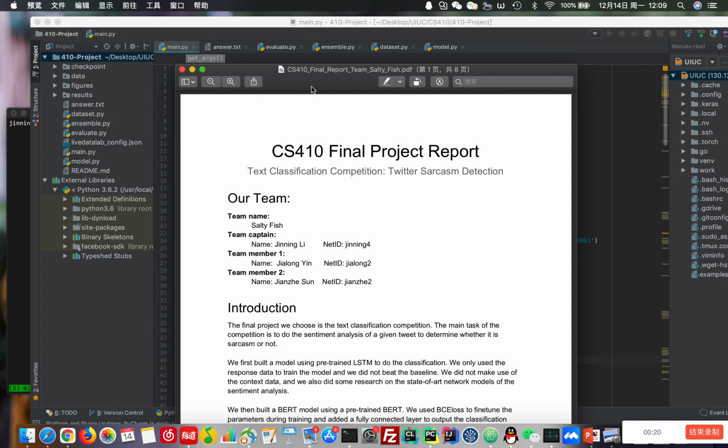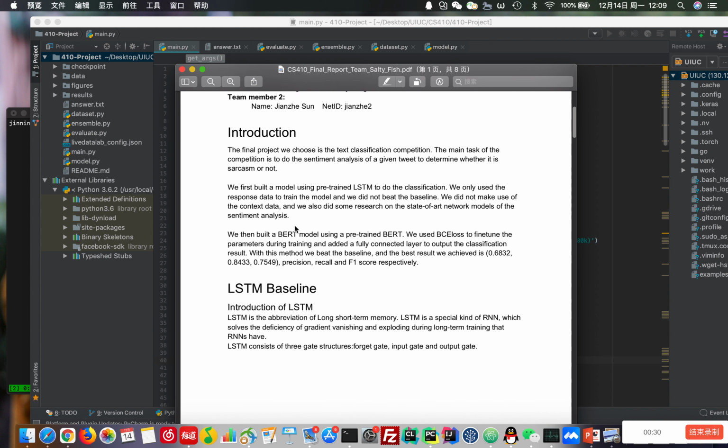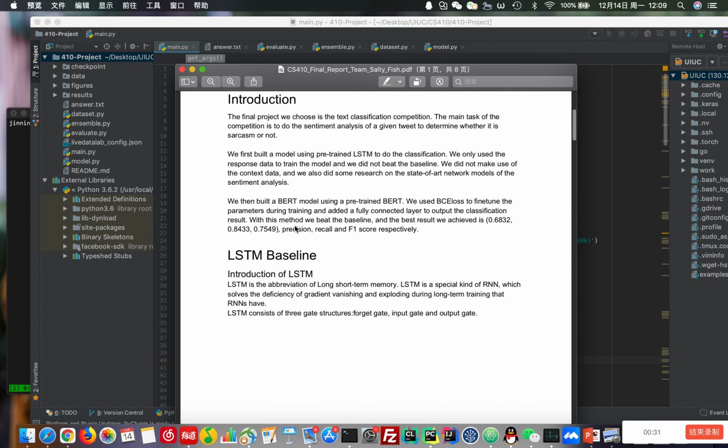And my name is Jingling Li. I am the captain, and my teammates include Jiarong and Jianzhe. Here I am going to introduce our methods. Actually, we first implemented one baseline by LSTM. And this is our report, and you can refer to this report for more details.